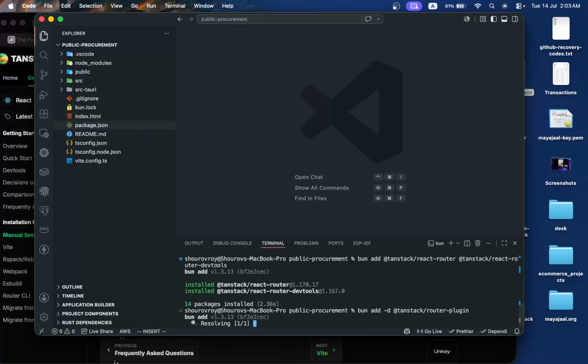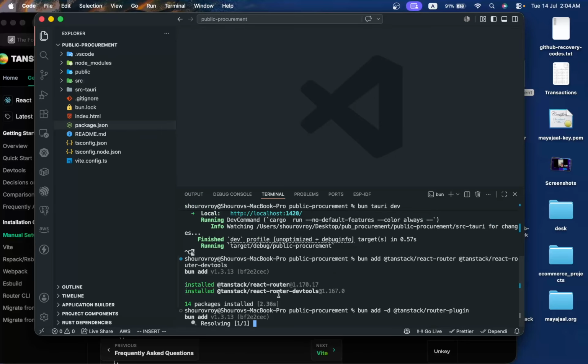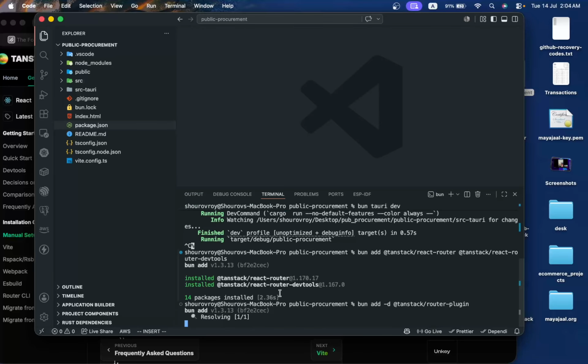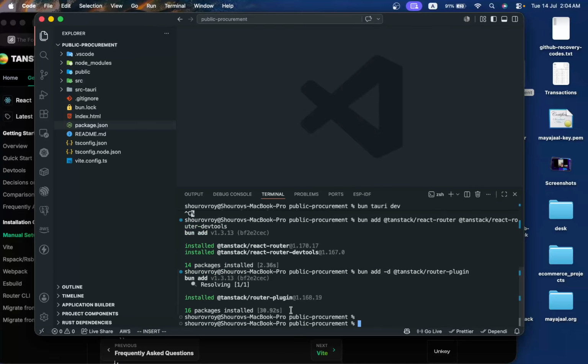Things have changed dramatically. It used to take a lot of time 2 or 3 years back, but it is quite fast now. And see the hypocrisy of this machine. It's just being slow right now. Okay. Well, it's done.